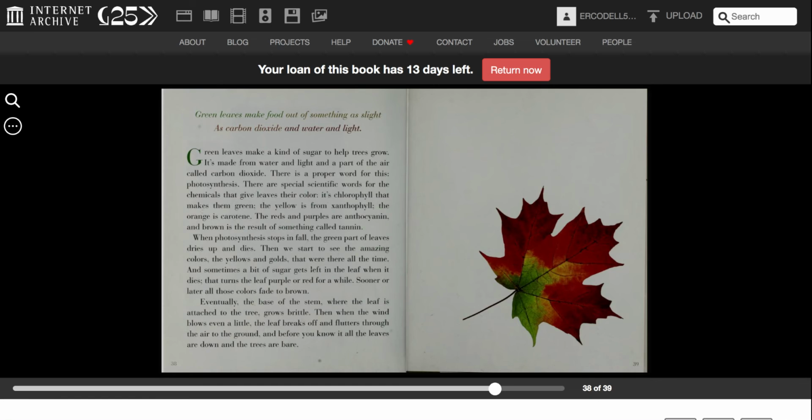When photosynthesis stops in the fall, the green part of leaves dries up and dies. Then we start to see the amazing colors, the yellows and golds that were there all the time. And sometimes a bit of sugar gets left in the leaf when it dies. That turns the leaf purple or red for a while. Sooner or later, all these colors fade to brown.